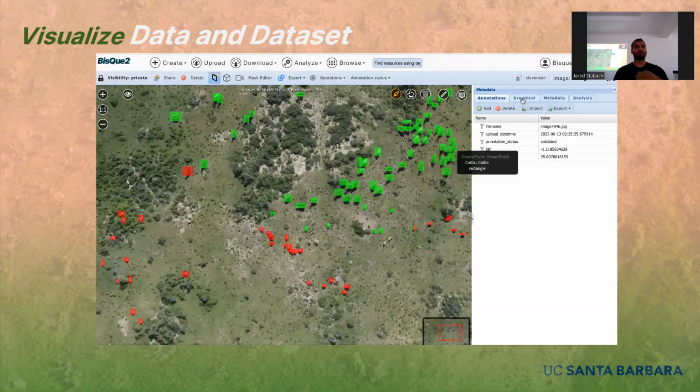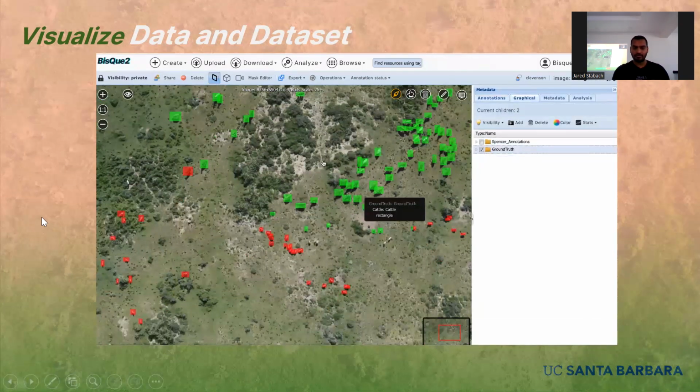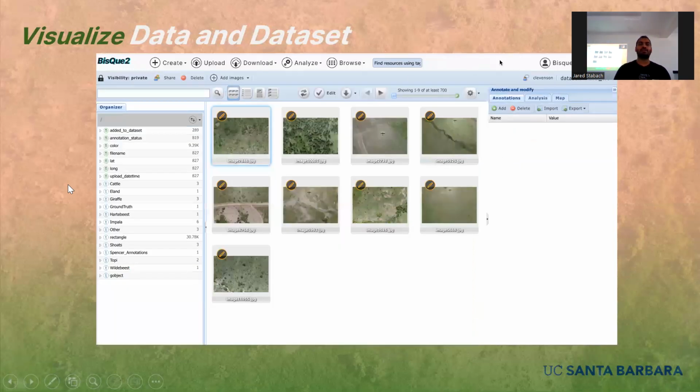You can zoom into the image and look at the annotations. You can turn the annotations off and on too, so you can clearly look at the animals over there. Yeah, these are the annotations.